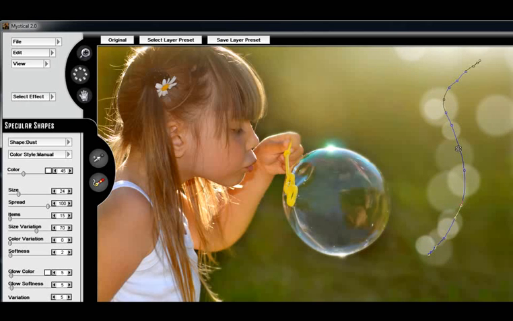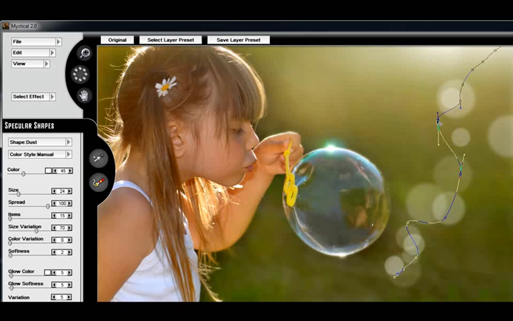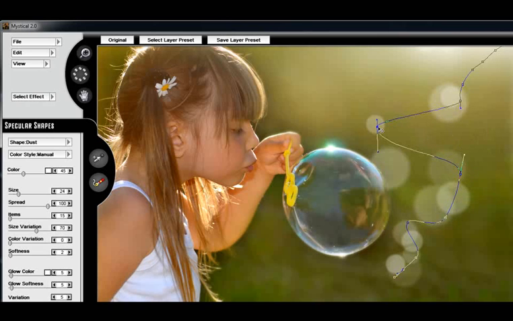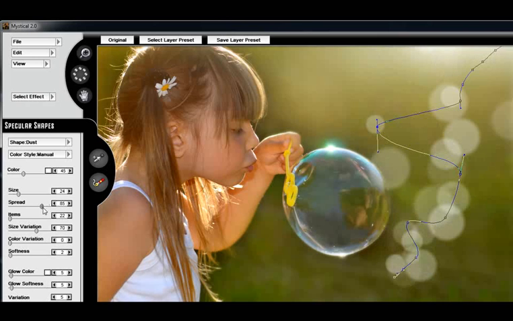You can control this path by clicking over it and dragging the points on the path to reshape how the specular shapes come onto the path itself. So by reshaping the path, essentially what you're doing is changing how that gets rendered. You can change the number of items that are associated with that path, the size, the spread, the color variation, the softness, etc. You can also have multiple paths on the screen.